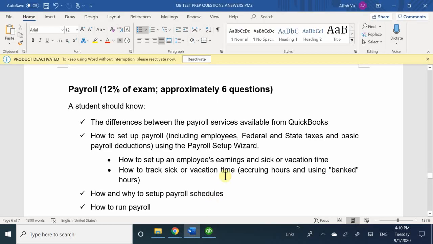Okay, so the next question is going to be how to set up payroll. All right, include the employee's federal and state taxes, and what does that say? Basic payroll deductions using the payroll setup wizard. All right. So this is again chapter 11. Chapter 10, right? When we had to set up our payroll, it took us forever to set up our payroll.